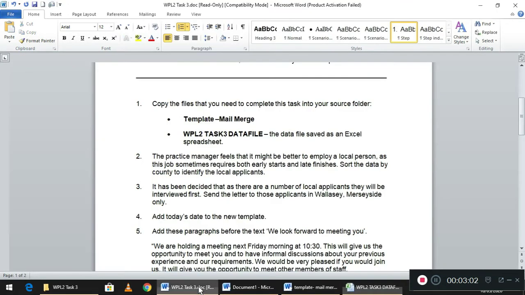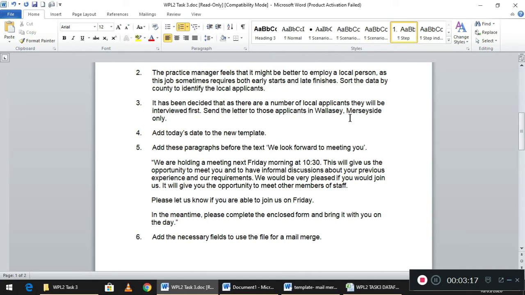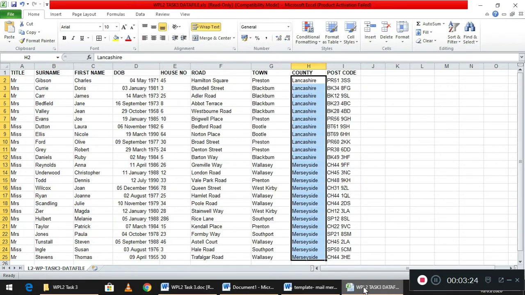Right, next task. It has been decided that there are a number of local applicants. They will be interviewed first. Send the letter to those applicants in Wallasey, Merseyside only. So only those people who live in Wallasey, Merseyside. We're not going to write individual letters. We have to write a letter only to those people, but I'll explain. This is what the mail merge is for.